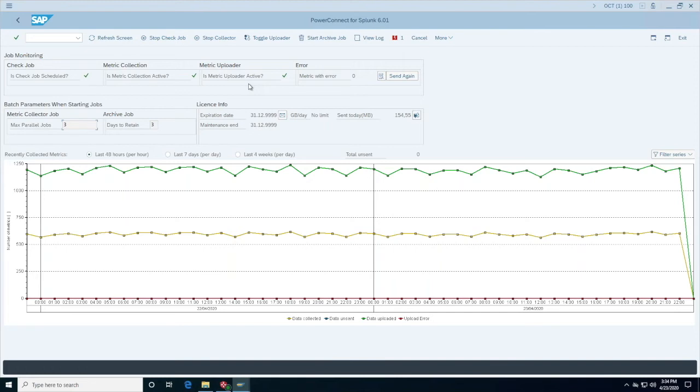Now, since we're talking about the jobs, I want to note that SAP PowerConnect runs on three main jobs. One job is just a check job. It pretty much does housekeeping, any types of housekeeping that the add-on might need. You have the metric collection, and you guessed it, the metric uploader. Those three work in conjunction together to get you the data.